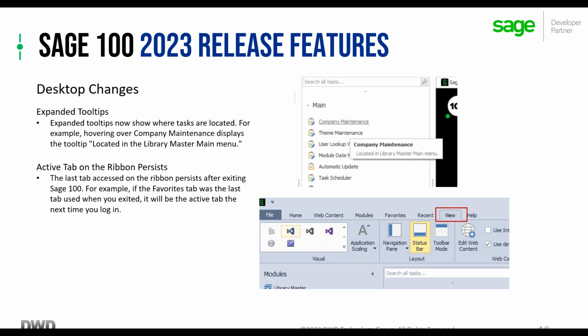They expanded tooltips. So when you highlight over something, it will tell you more about it. Then it also keeps the last active tab when you log in. Probably a little thing you probably never noticed, but let's say I had my recent tab open because I love that feature and I use it, or my favorites tab and I love and use it. If you close Sage and go back in, that wasn't the tab that was put forward. You had to click on it, so now it does persist.